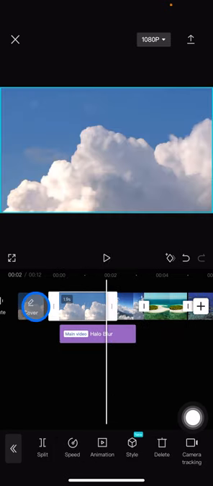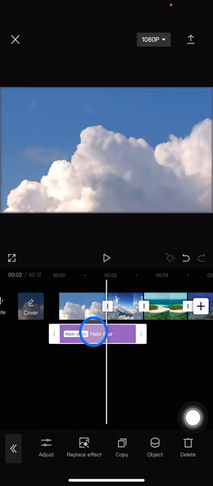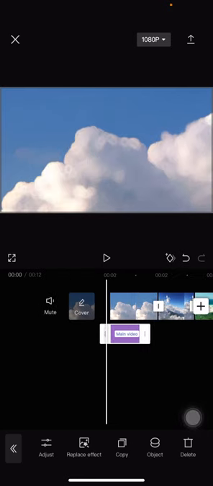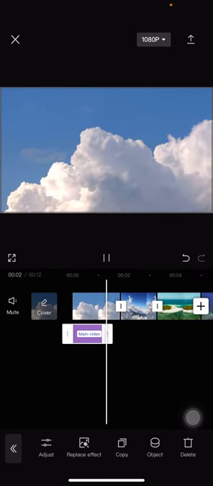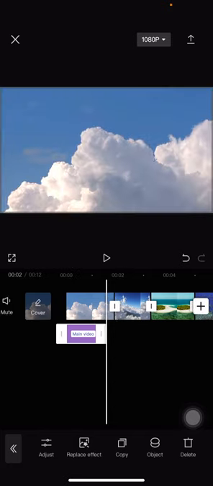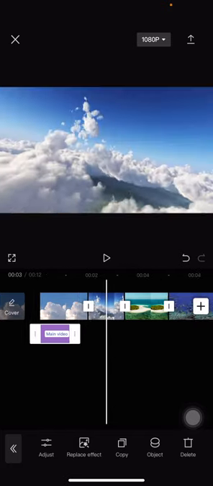I think this effect is affecting the second clip, since the effect is quite long, so I want to adjust the length too by dragging the end of the effect to the left side. Until I'm done, let's check first. That's enough.